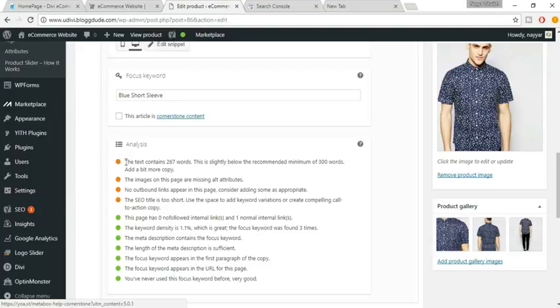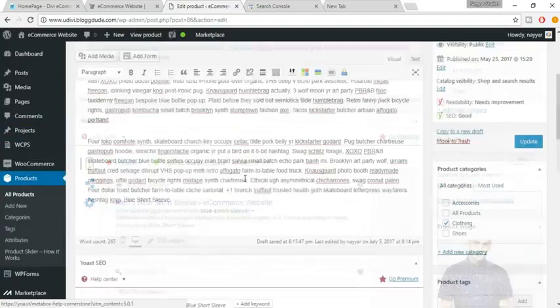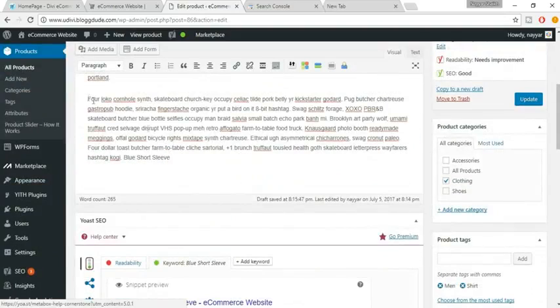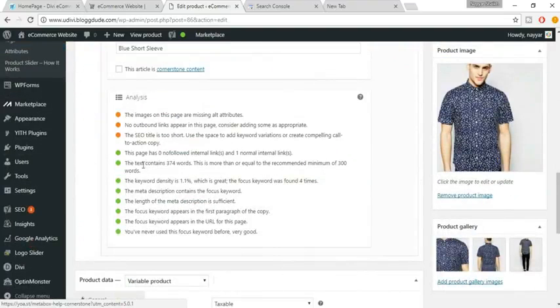The next thing is the text contains 267 words. This is slightly below the recommended minimum of 300 words. Add a bit more copy. Okay, so we have to add some more text over here. So just copy this thing, again paste it over here. Now again come back. Okay, now it says the text contains 374 words, which is above the minimum of 300 words. So again, we have a new success.